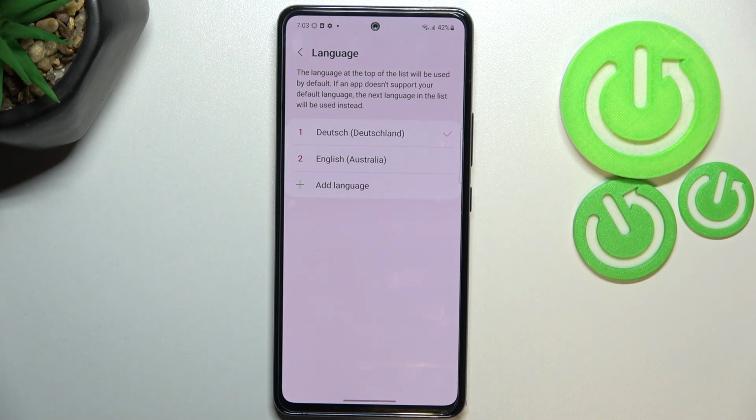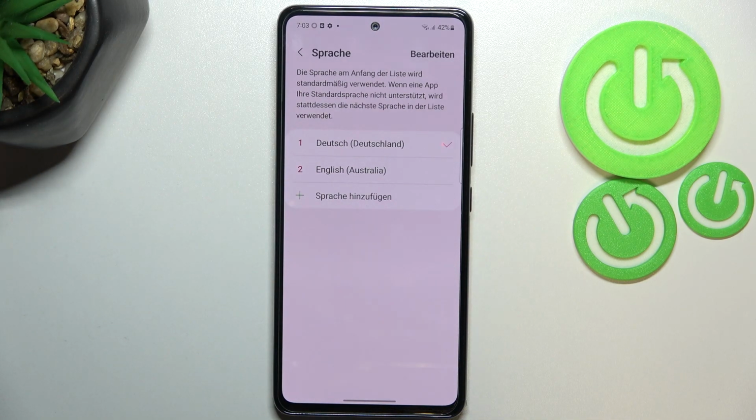As you can see, it will immediately appear on the very first position of this list. And basically after a second, the whole system, the whole menu will be displayed in the chosen language.